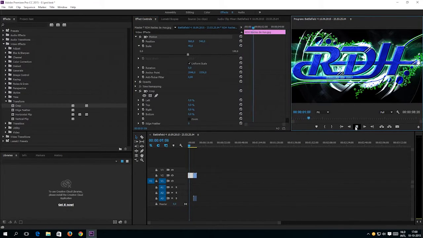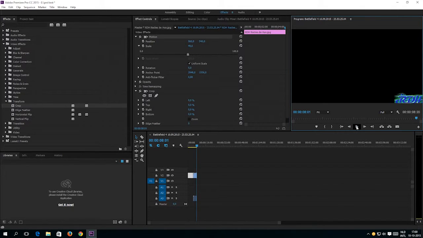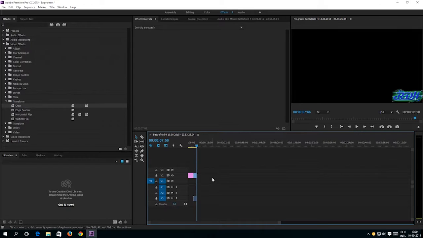Do it again with the zooming scale thing, and here it hits the animation. There's a slight difference, but I'm gonna live with that. As you can see, it runs completely out of the screen, so I have to adjust that a bit.